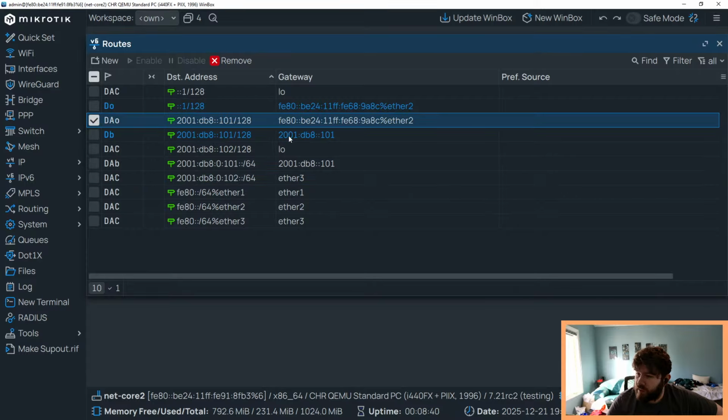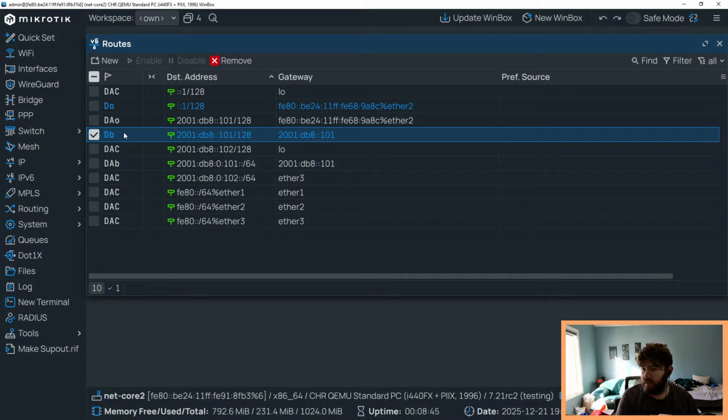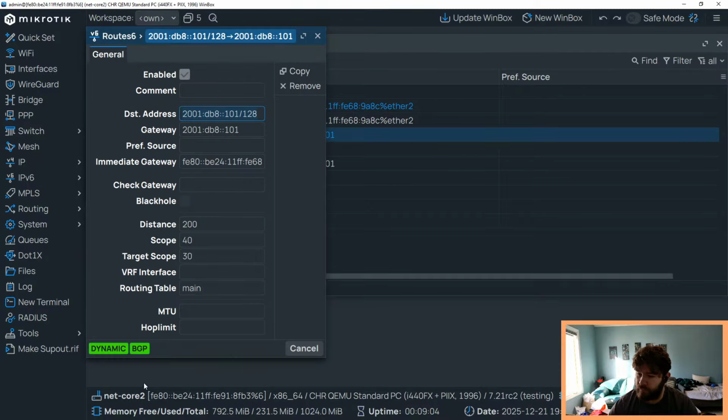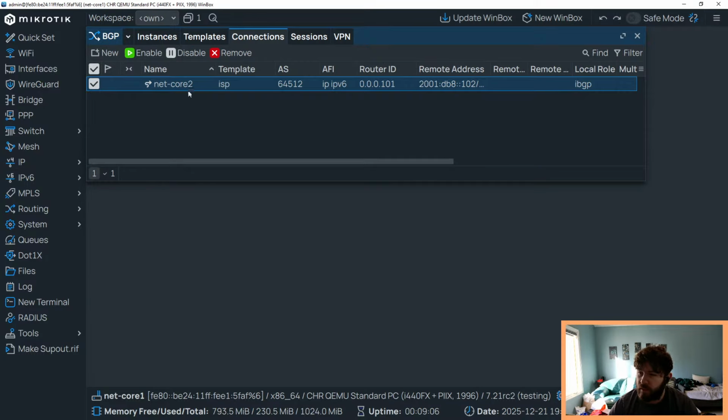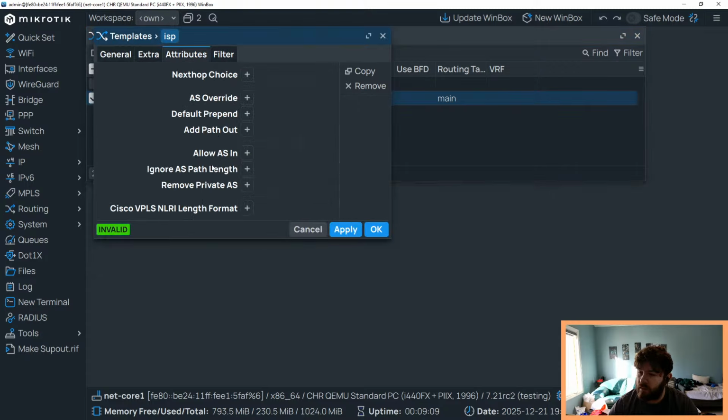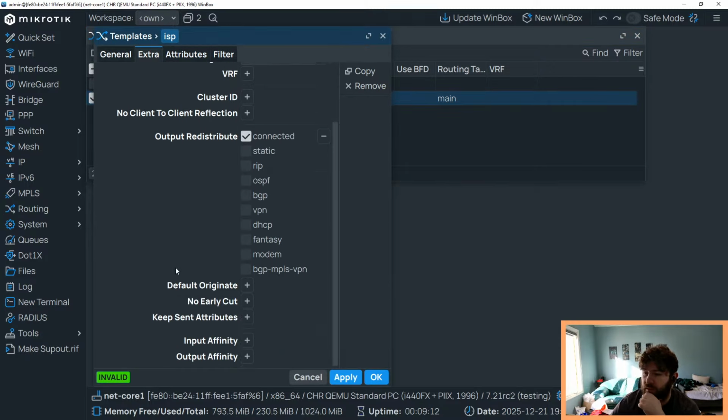So we got, what is the difference between these guys? Oh, it redistributed the loopback. Yeah, I see that. So I don't want that one to go over BGP. Redistribute.